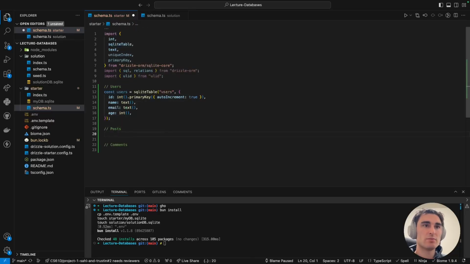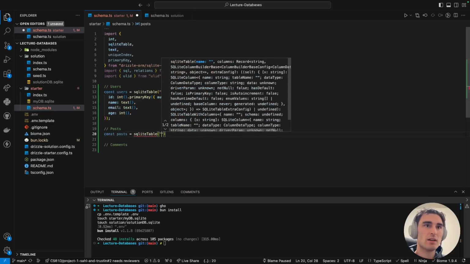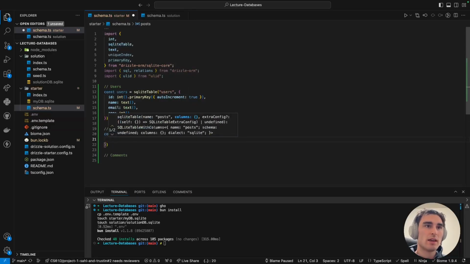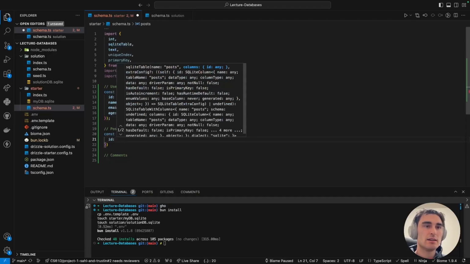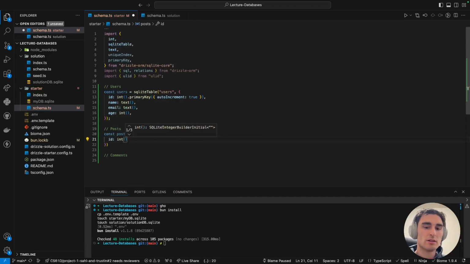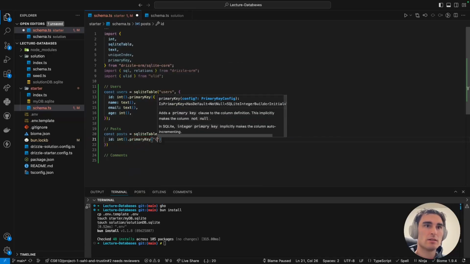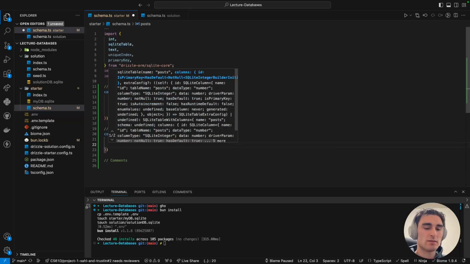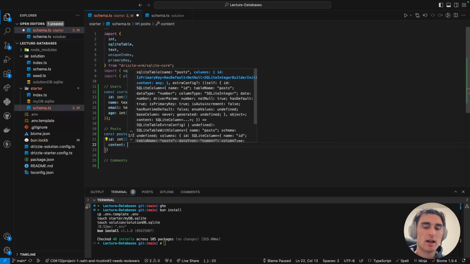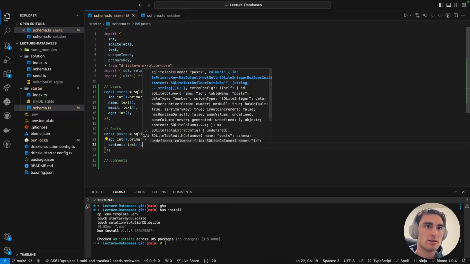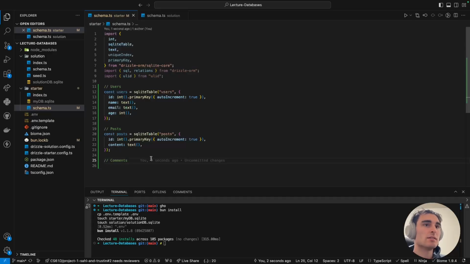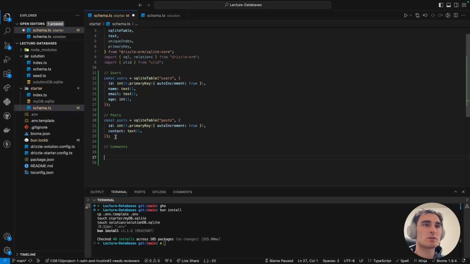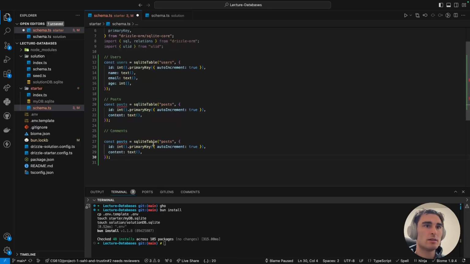Next, let's create a post table. So we can say const posts equals SQLite table posts. And again, we are going to have an ID as the integer primary key. And we could just give the post some content as text. And then you could do the same thing for comments. We could just copy and paste this table and say comments.